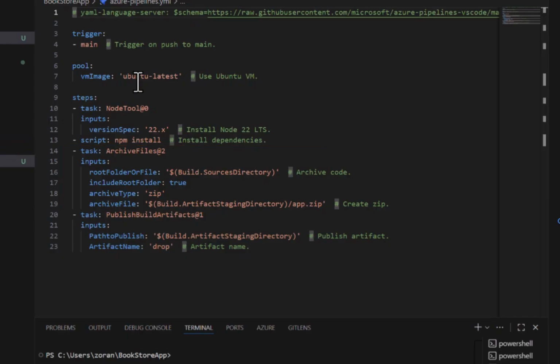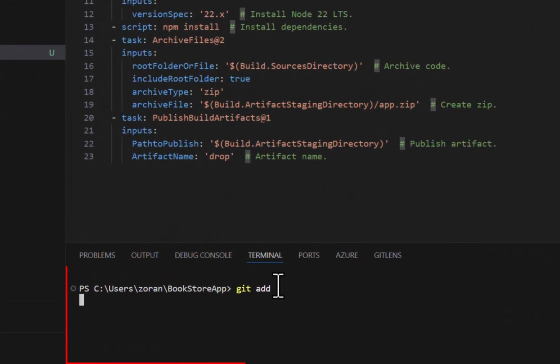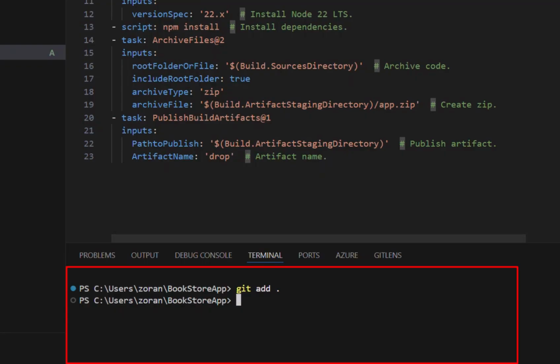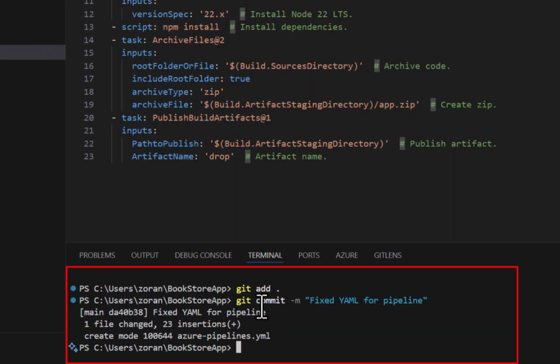Finally, the publish build artifacts task publishes this zip as a drop artifact, making it available for later deployment stages in our DevOps workflow. After creating the azure-pipelines.yml, I added and committed the files to the repository with synchronized changes.